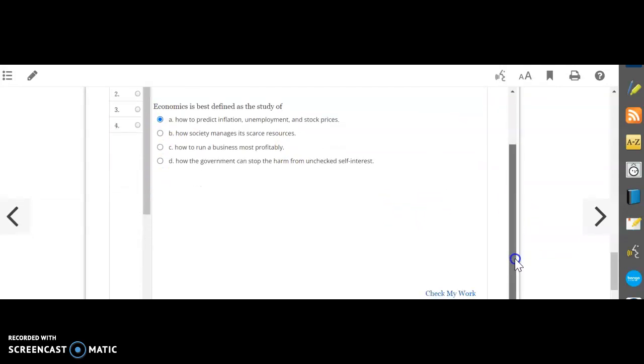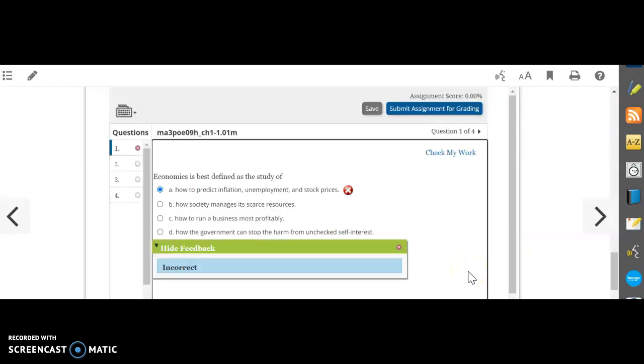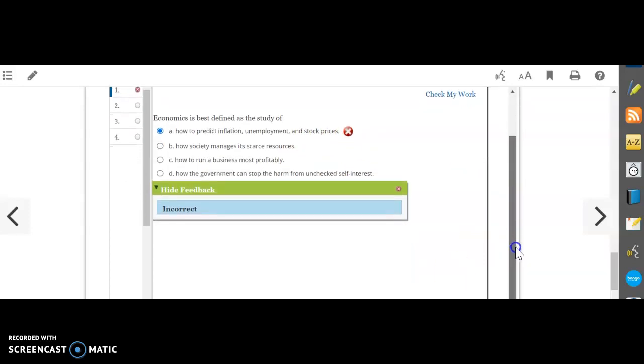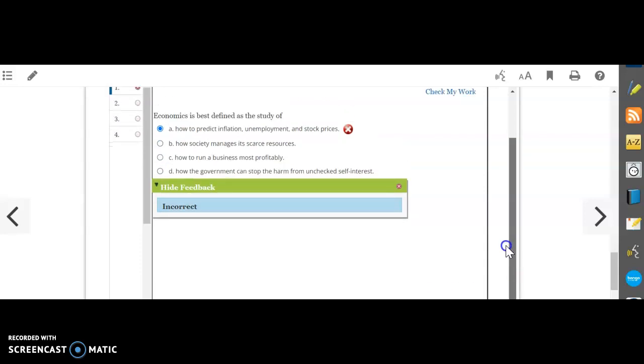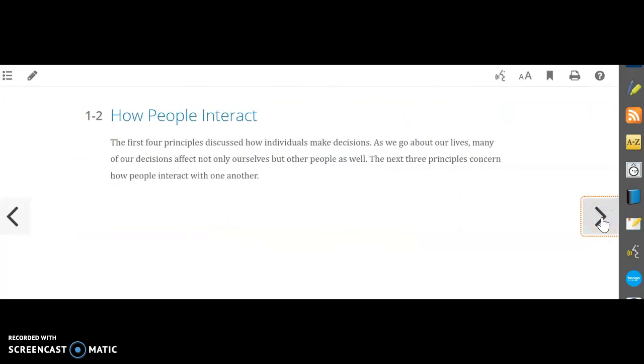Okay, you go through that and check your work. And if you missed it, like I just did, okay, you can do it again. Okay, you can do this a million times if you want. So these are basically free points. And so don't pass them up.